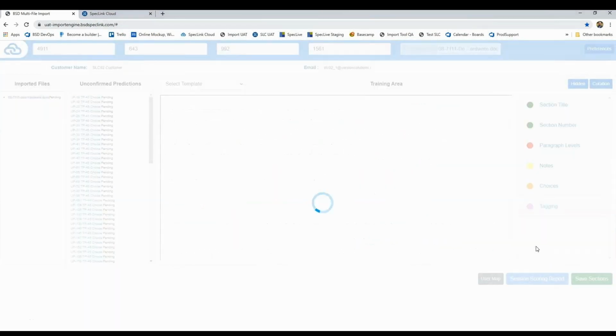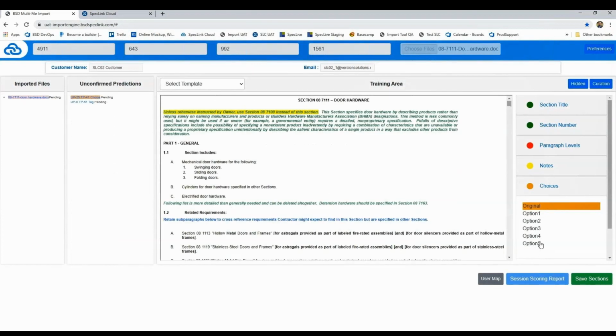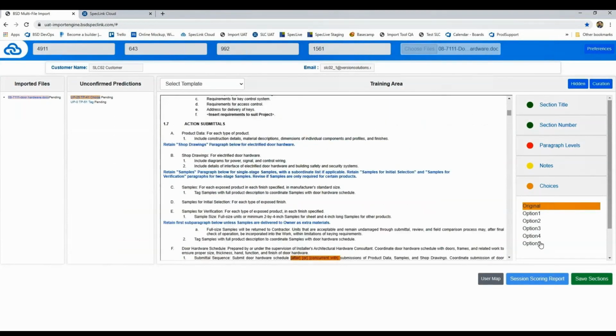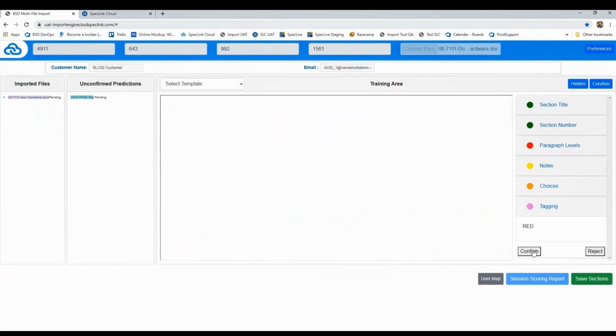There we go. And then we have one final option in this document. There we go. Let's pick option 5. We're going to get everything checked. And then our tag should be the last one.